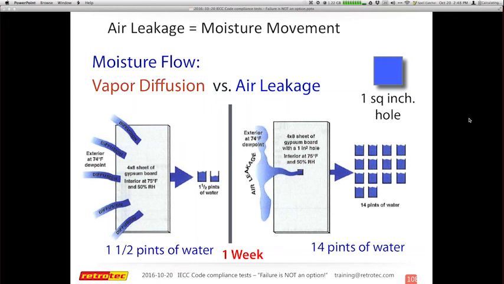So let's get some more feedback out there for those of you that are sleeping right now. How about how many of you are doing blower door tests?